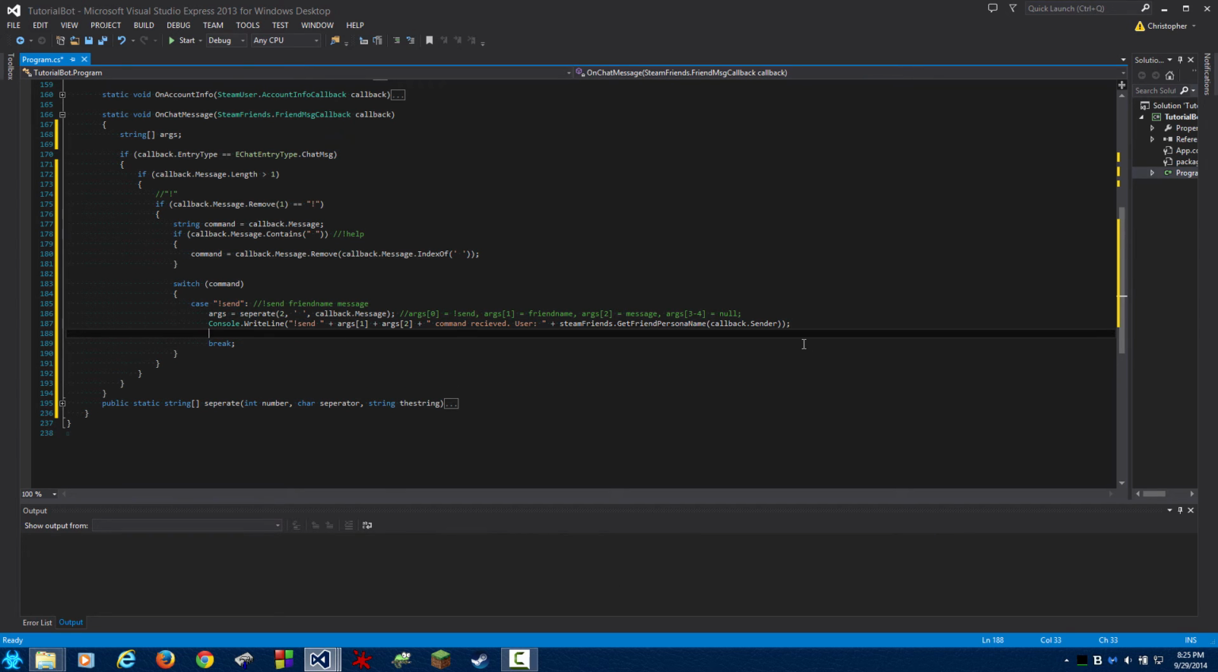So an example was if, say, I were to send the !send command, this would appear in the console: send somebody, hello person, command received user 29A father Foxy. This is what would appear inside the console if I were to send an !send command or an exclamation point send command.